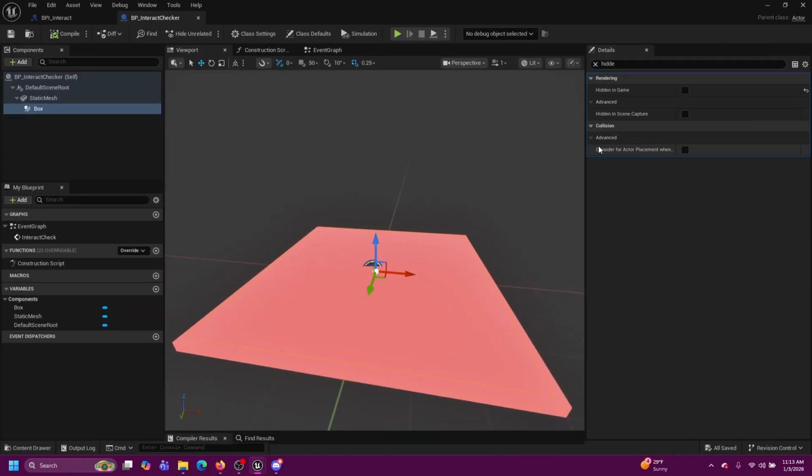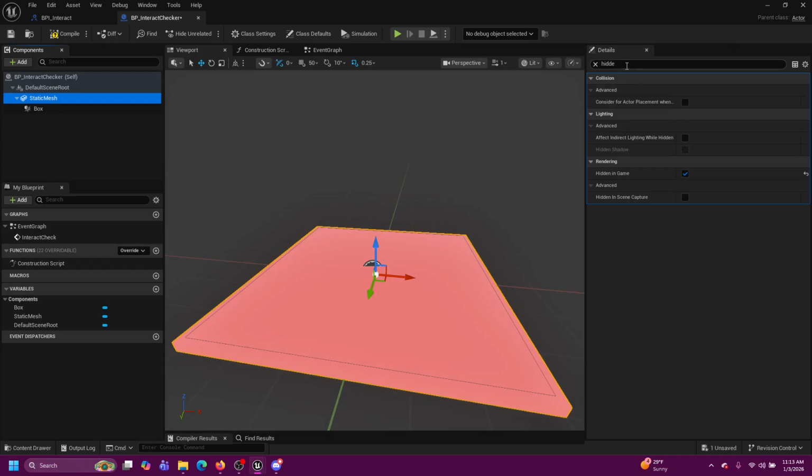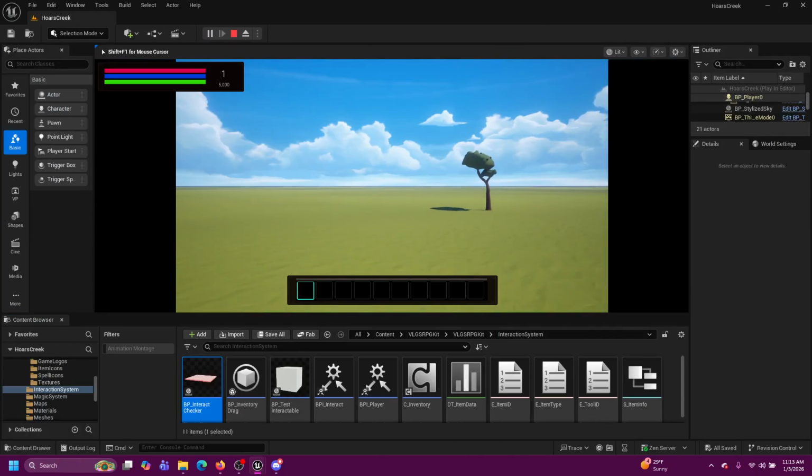You can see you want that hidden in-game, the static mesh. Highlight the static mesh and uncheck hidden in-game. Now, when you play, you'll see your interact checker.